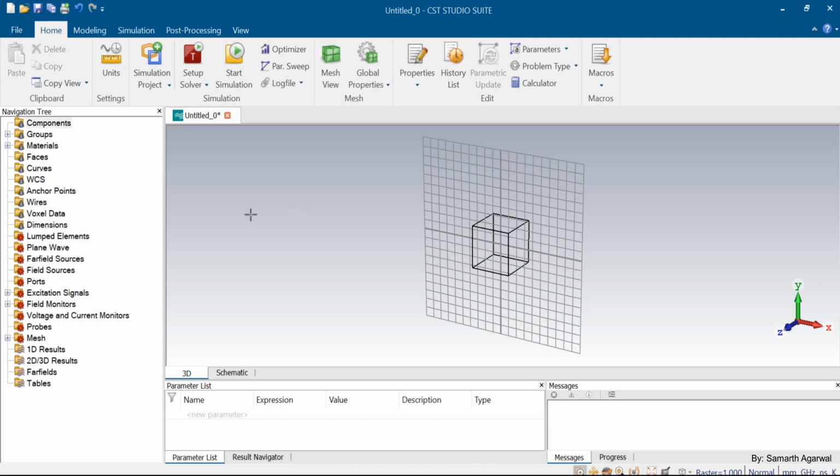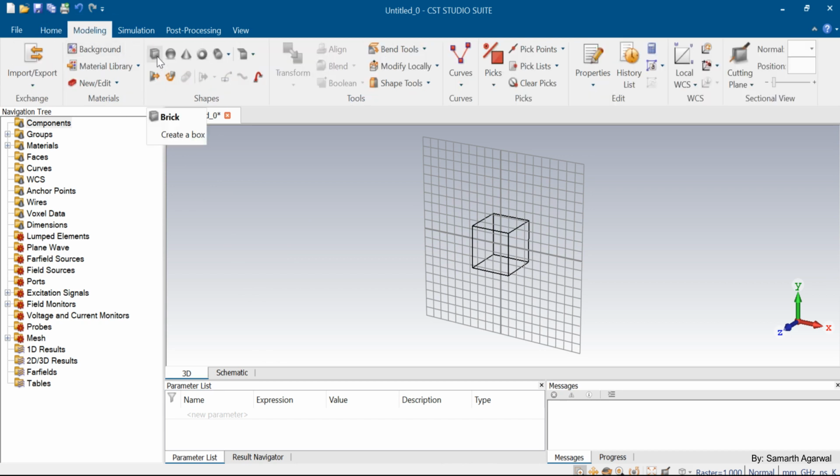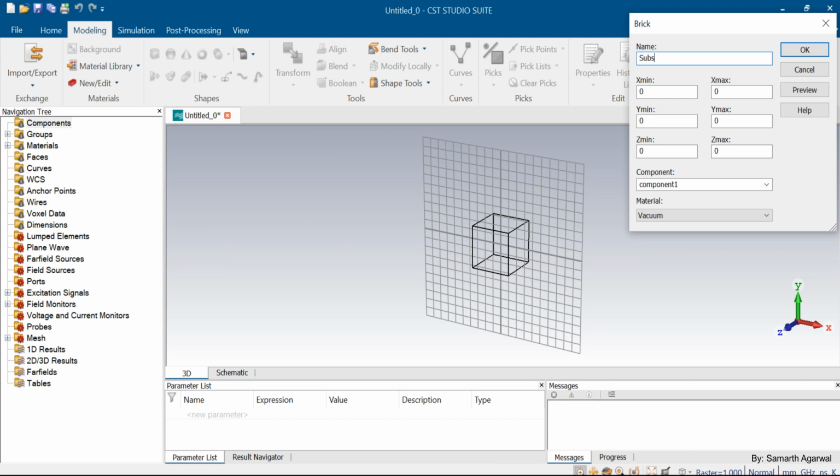So let's first design the substrate, which is our main part. We'll go to modeling, then click on box in the shapes menu, and then press escape as it is showing here. We'll give the name as substrate, and we'll give the dimensions as parameter values, because it will help to change or alter any value later on. So we will not give a direct value at defining time. We'll take a parameter as ls, which defines the length of the substrate.